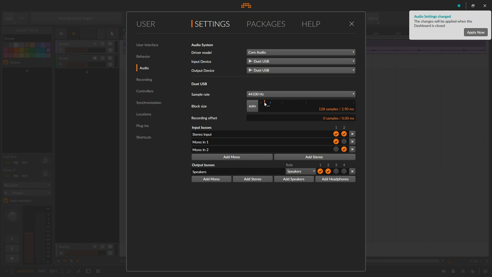So this is something that we might want to adjust or might need to adjust as we incorporate more tracks into our project. So I'm going to leave my setting at 128 samples. This is going to be more than suitable for what we need to do today.